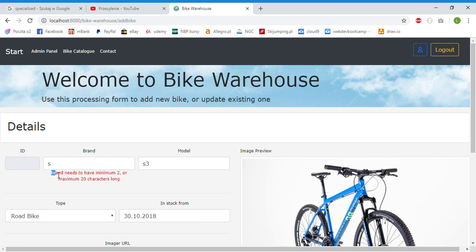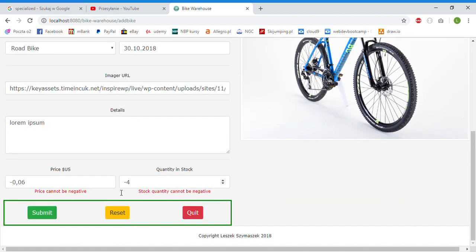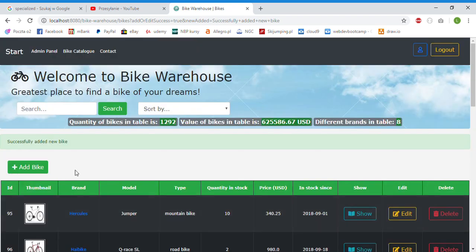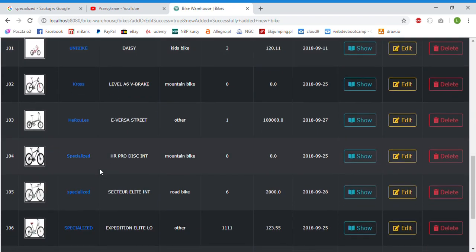And now we have still something wrong with the brand because it must be minimum 2 characters long. Okay, so let's choose Specialized, and these fields are also wrong because price cannot be negative and stock quantity also cannot be negative. So let's do a positive price, for example, $1,000 and quantity of 12. Let's submit this form. Successfully added new bike.